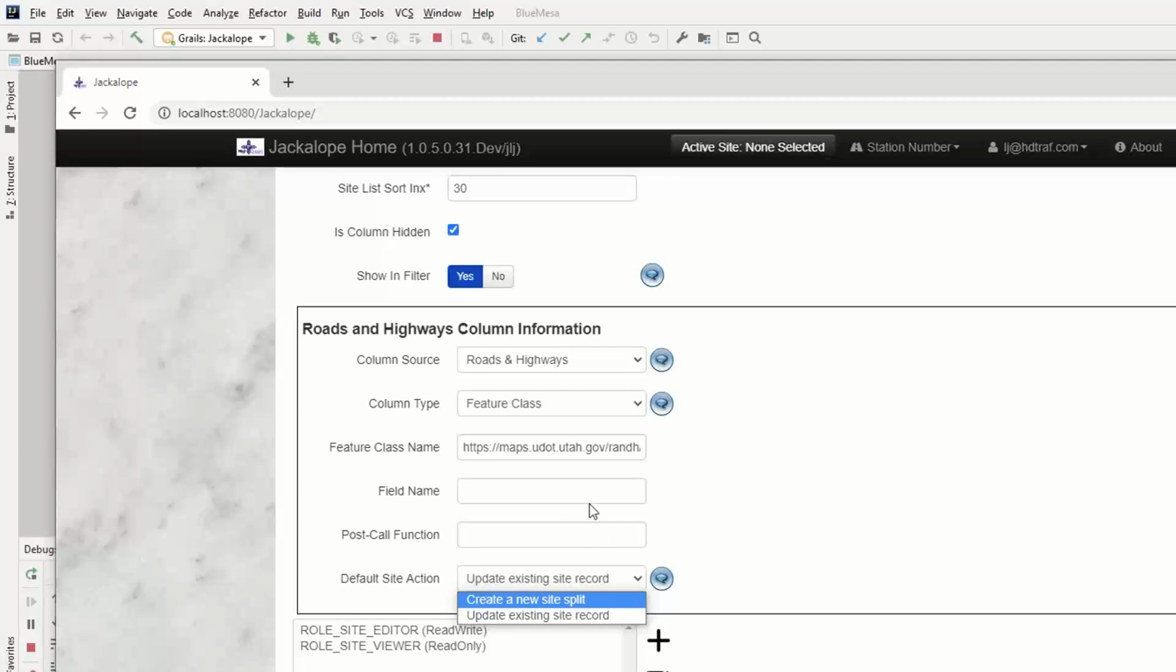So you have control over whether you want a particular field to trigger a site split or just to update the existing site. So if you have 10 columns where roads and highways is the source, and all 10 of them have updated, if one of them has a create a new site split as their default site action, it'll create a new site split. Okay, I'm hoping that makes sense.